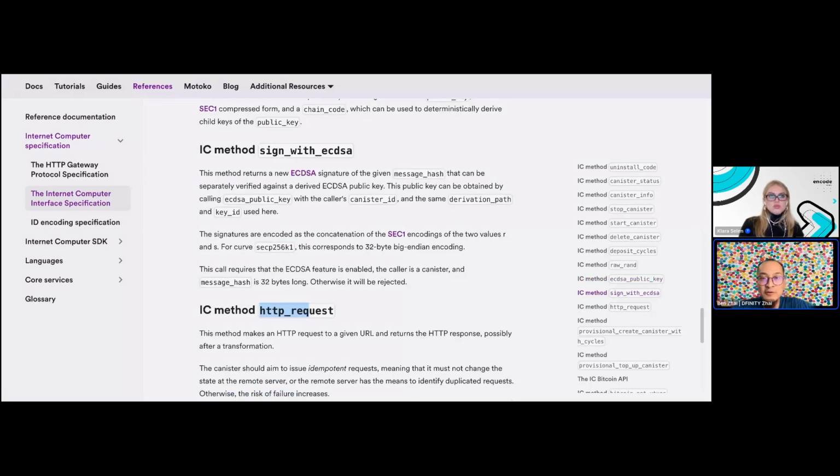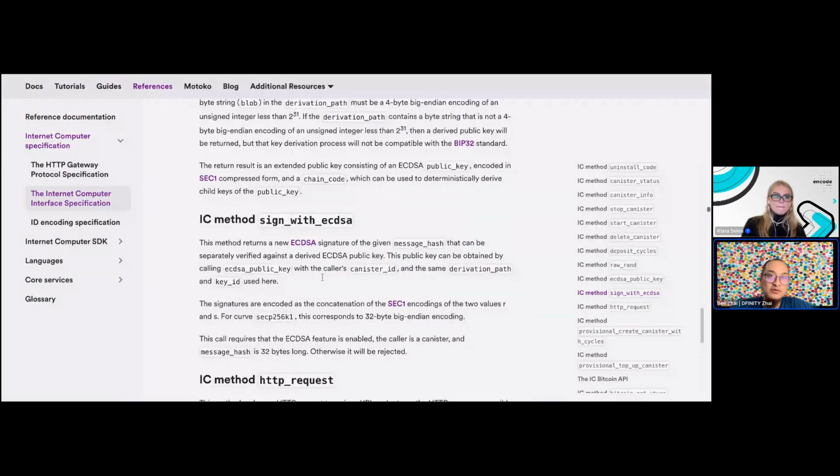And then the second one is just sign with ECDSA. You sign a hash. It will be signed using the key. And then you can use the signature for your Ethereum transactions.